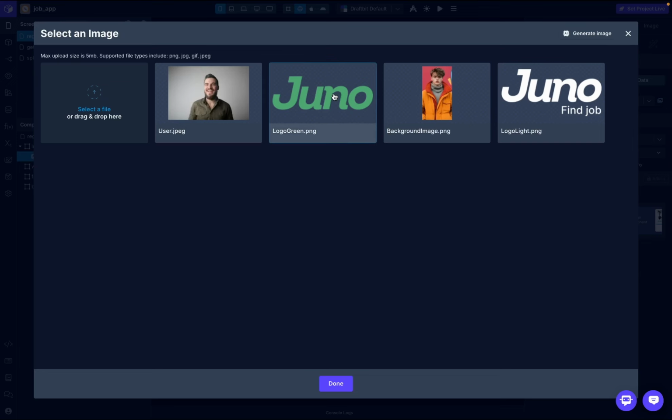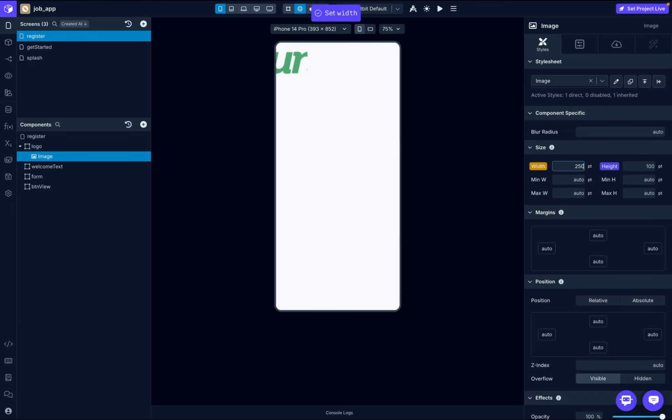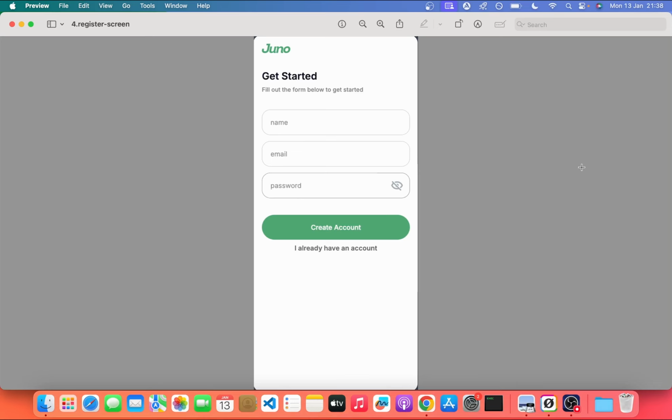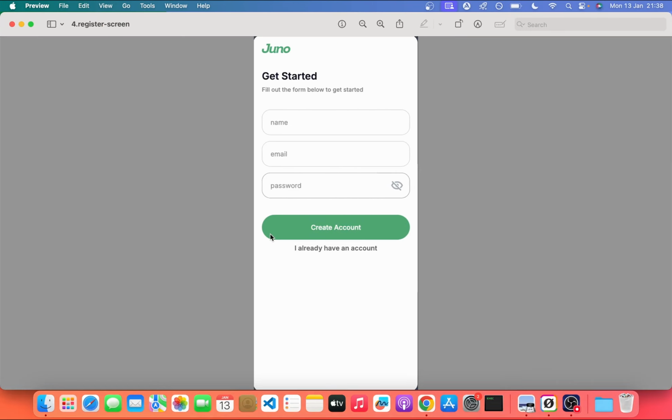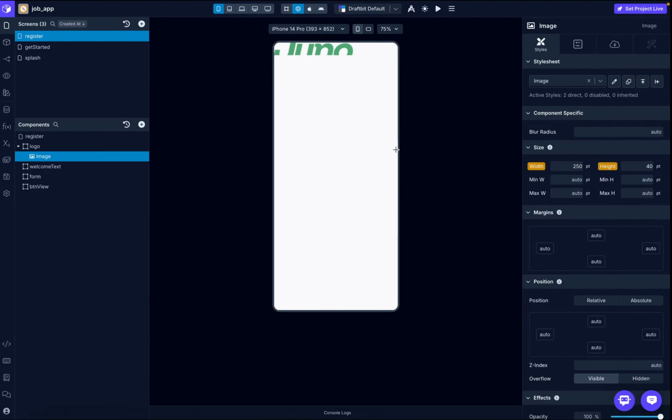We're going to add this logo. Let's go 250. We don't want it too big. So height, I'm thinking 40. So yeah, it's very small. It just says Juno and it's very, very small. And I'm also seeing some padding around here. So we'll deal with that next.